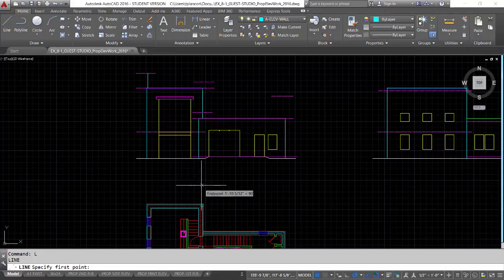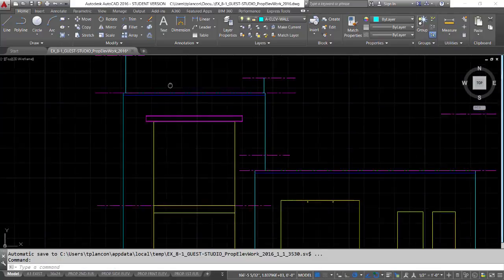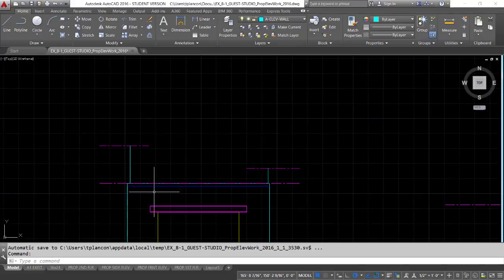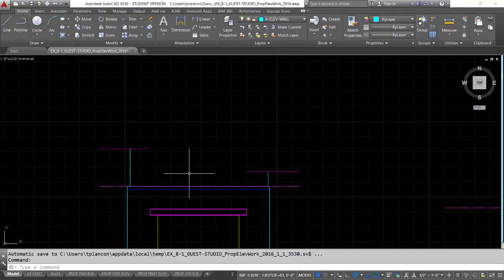Shift to acquire, come up until I hit the intersection point, click, and then up until I hit the top of wall line. Okay, so there I have my 2 lines representing the outside face of the wall, and you'll see that they are in fact inset a bit, which hopefully should be 4 inches in. And now we just need to draw the roof.